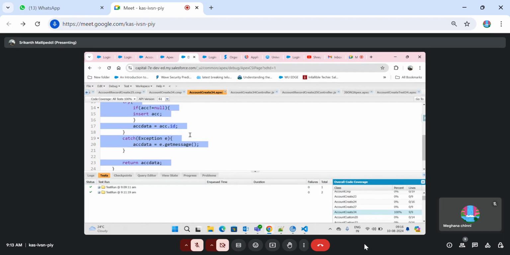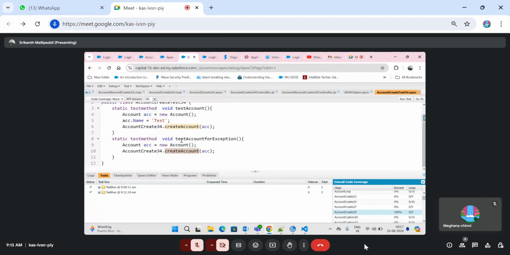Because of creating these duplicate records in multiple test classes, generally they follow util classes. I will explain how we are going to create a util class. But before going to that, what we are trying to do here is create test data.